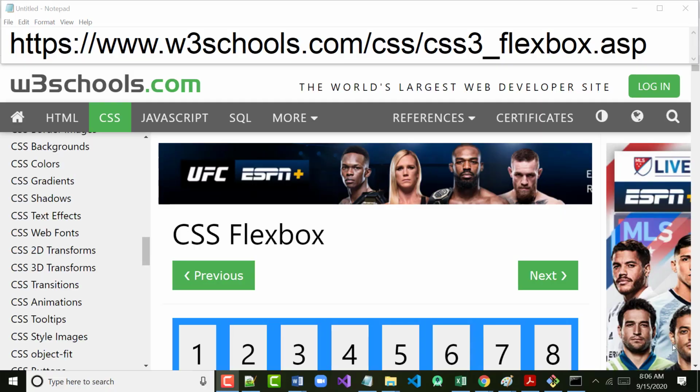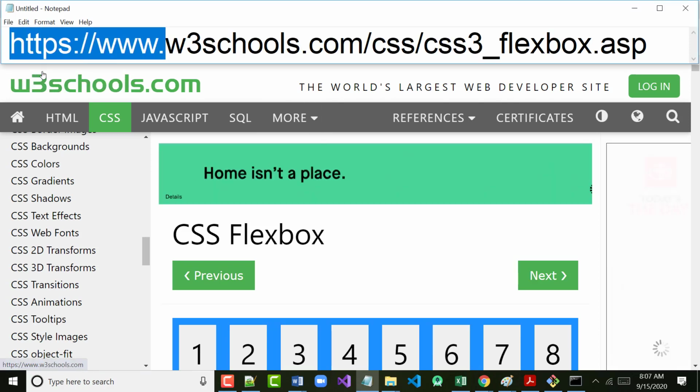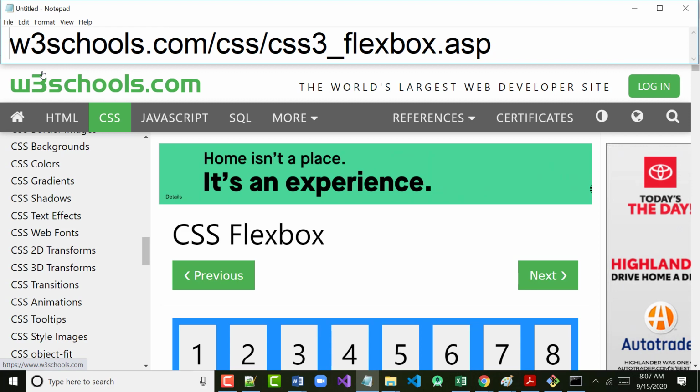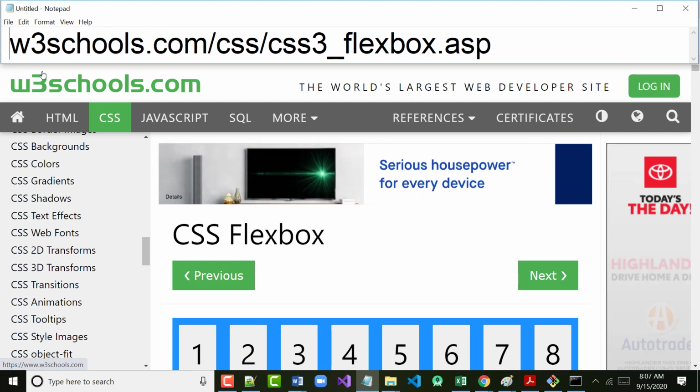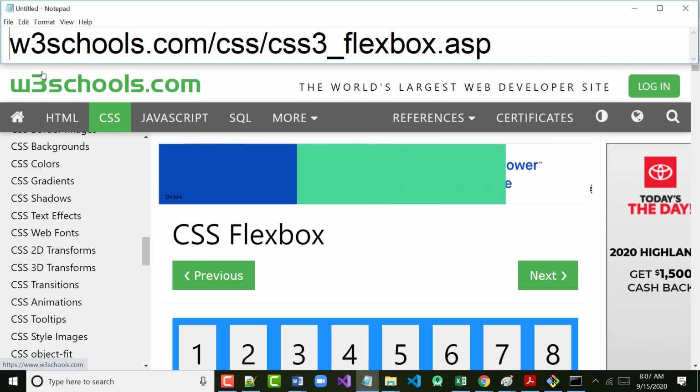So I'd like you to start out by going out to w3schools.com/CSS/CSS3. If you just go to the CSS and you start scrolling down in here, you'll find it. Or you can type in the entire URL that I put in there. If it comes up and it looks like what I've got here with CSS Flexbox, you're good.